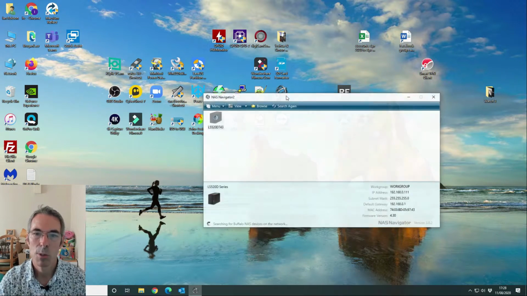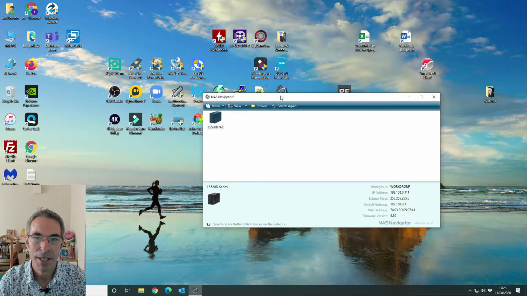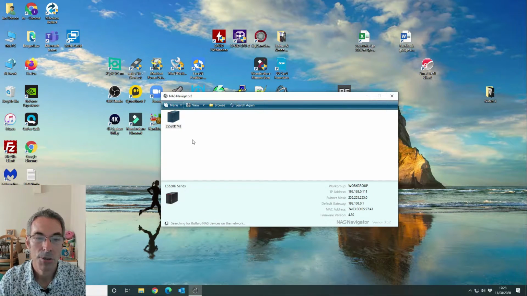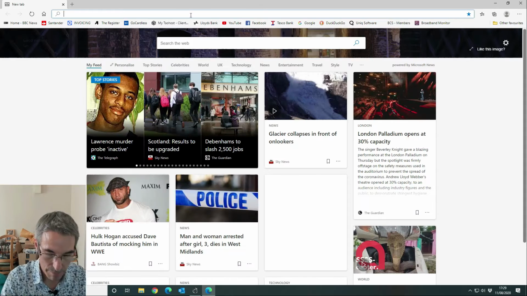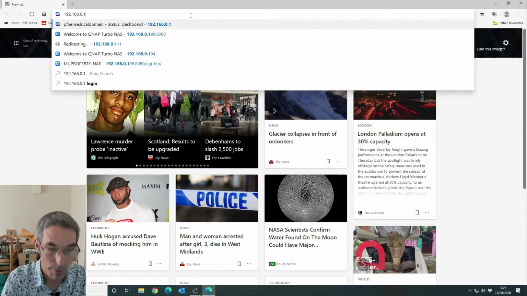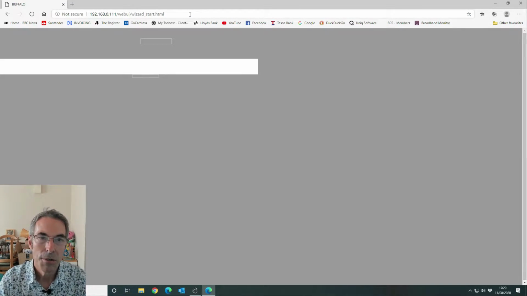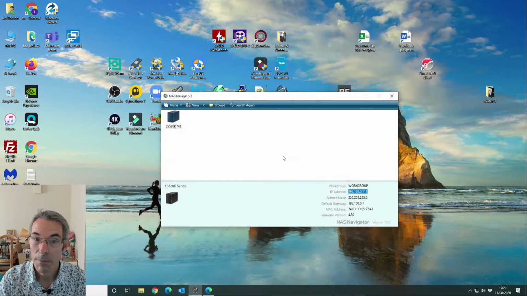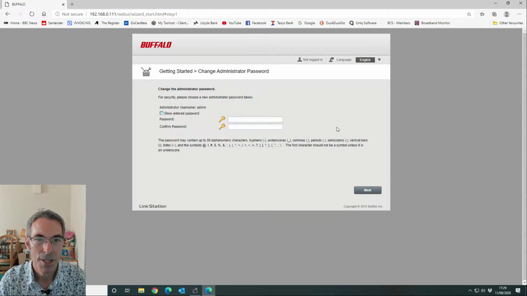So the first thing we want to do, once you've installed it, is to open up NAS Navigator 2. It will find the device on your network, and once it does, it will give you all the relevant information that you've got here. You will be able to connect to it directly from this IP address. So if I just show you that in progress, if I open up a web browser and type in 192.168.0.111, that will take you to the start wizard, which does exactly the same as if you double click on the icon here. So we'll run through this on the LinkStation.